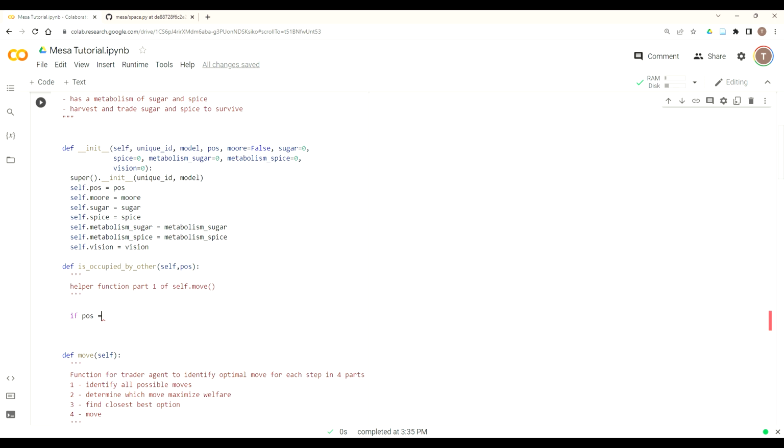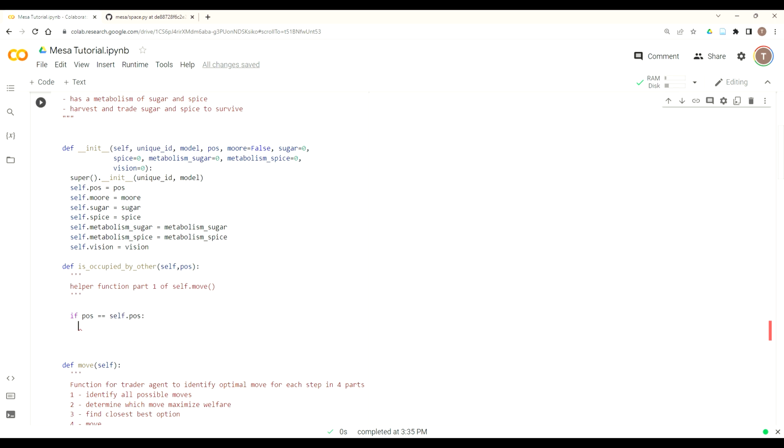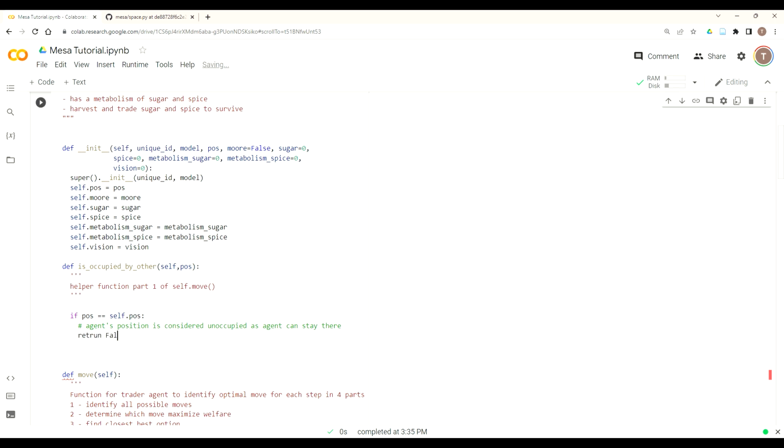First, the agents are allowed to stay in their same position. So if the position we're passing in is the same as the agent's position, self.pos, then we could just return false. Going back to the activation method, the significance is that sugar and spice each grow, and then all the trader agents determine whether or not they should move. It's possible that an agent with a low metabolism for sugar and spice, depending on where they're at in the space, may want to stay at one spot and just harvest that one growth of sugar and spice for each step. So if that's the case, we return false because it is not occupied by another agent.